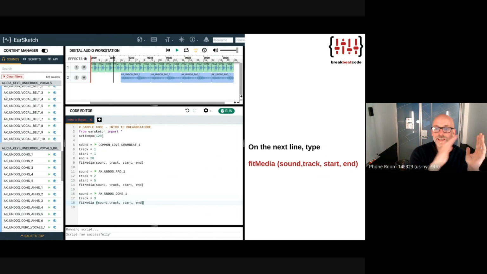Okay. And the magic happens again. I got a third sound on a third track. So again, I just type in sound equals my new sound, track equals 3, and then I type that same. I can even copy and paste if I want. fitMedia, capital M for media, and parentheses, sound, comma, track, comma, start, comma, end.